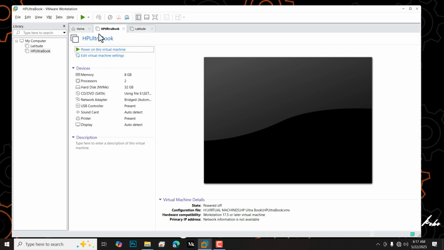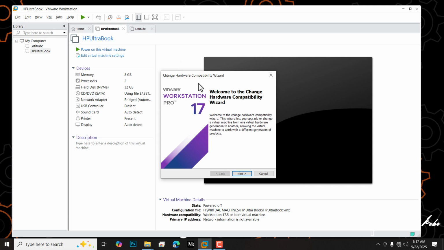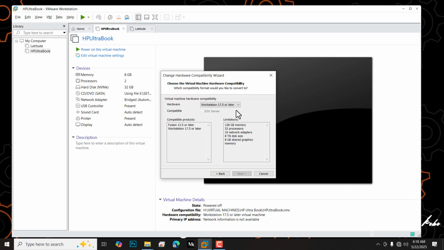You can also scale it down to the lowest version. So I'm going to right click, go to manage, and then click change hardware compatibility. So let's say that you have imported a VM, or you have restored the backup version of a VM that was exported, but the VM came along with the most current version, which is 17.5 or later at the time that this video was being recorded. But your system does not have the capacity to support the most current version. So you need to scale it down by choosing any of the lowest versions available.